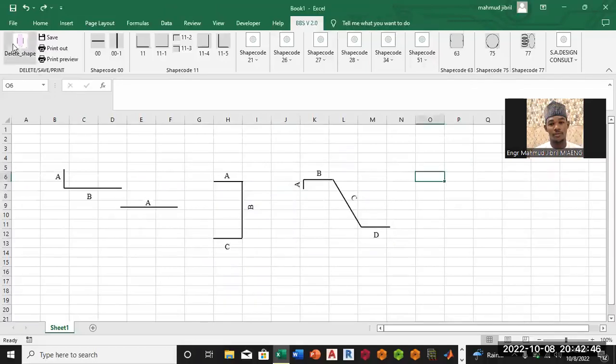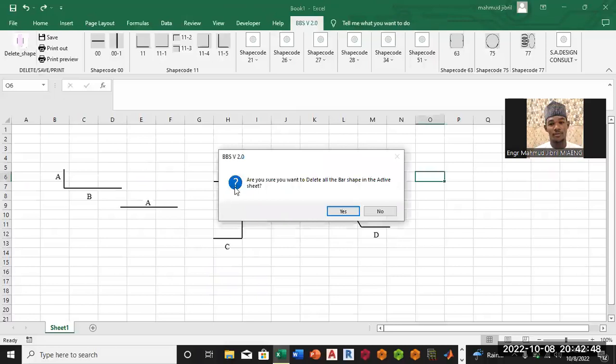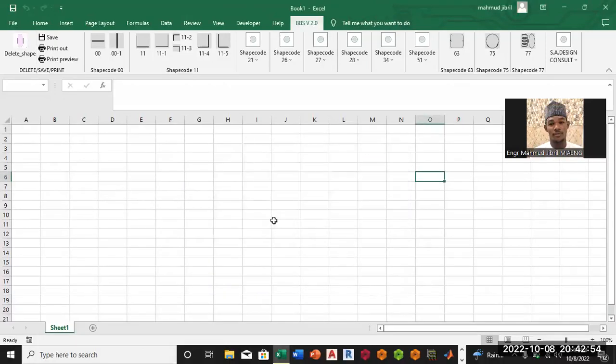So when I click on the delete shape, it will ask me, are you sure you want to delete all the bar shapes in the active sheet? I will say yes in order to delete such bar shapes. But one thing is that when you use such a feature, you can't bring the bar shapes back unless you use the other manual way that I showed. That is the first manual way.